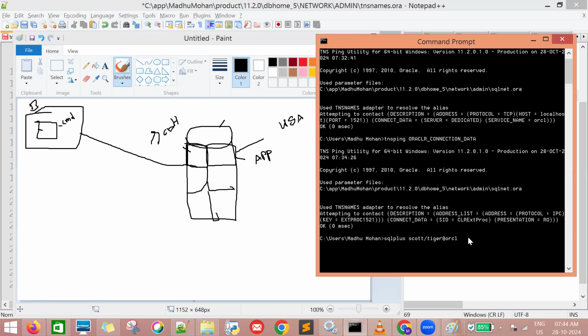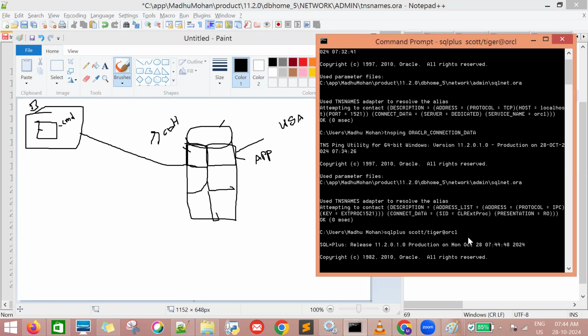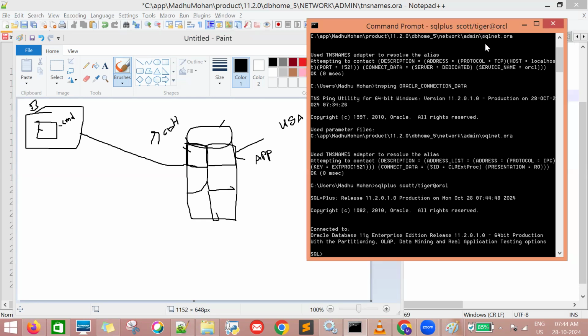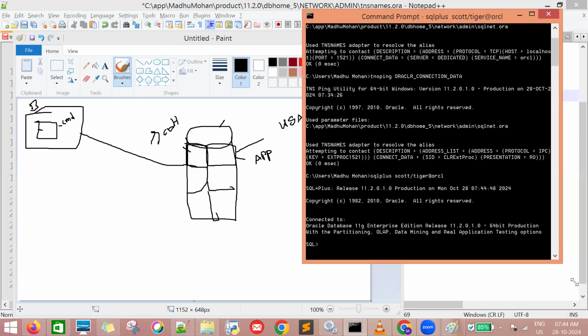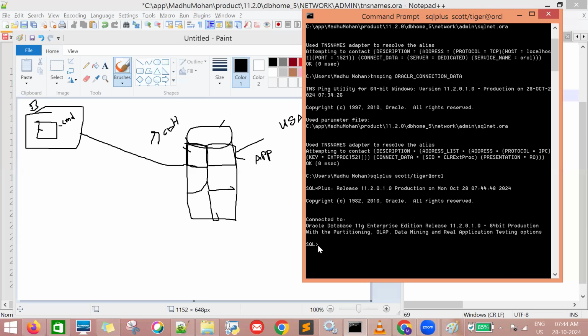Okay. Once I enter, I'll show you in the SQL Developer also. Okay. So I connected. SQL means I connected. So what is the use of command prompt, PL/SQL Developer and SQL Developer?